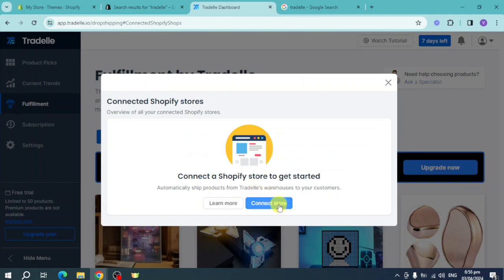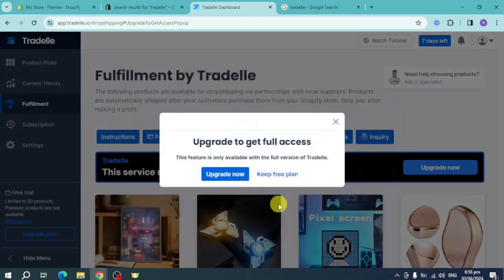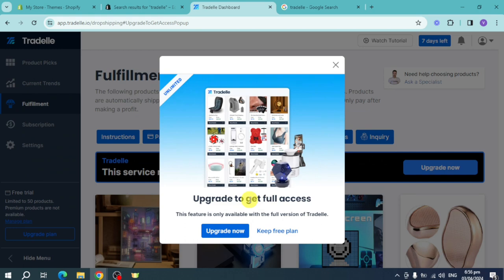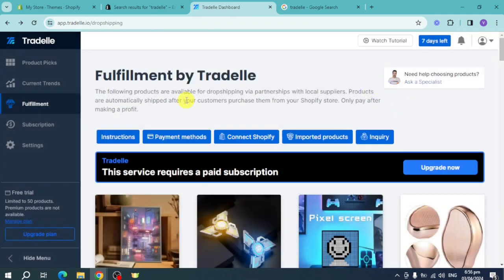Click on that, and in here, as you can see, you need to upgrade to have full access. So if you have an upgraded account on Tradelle, then you should be able to connect your Shopify with this Tradelle right here. Since I'm still on the free trial, I can't connect it, but if you already subscribed, then you should head over and upgrade your account and connect your Shopify through there. It's really easy once you already log into both accounts. So now that we have done that, let's head over now to the product picks.